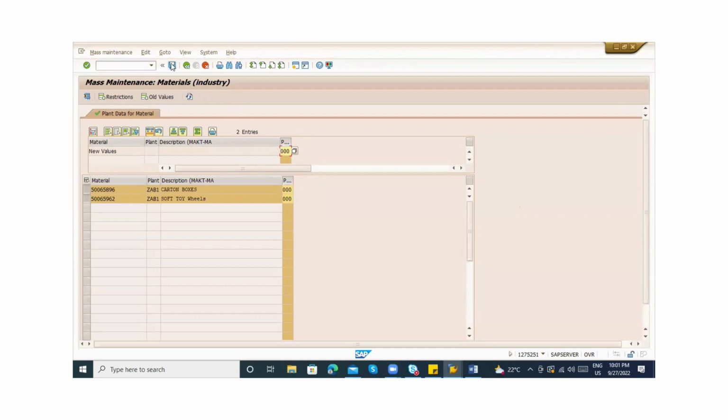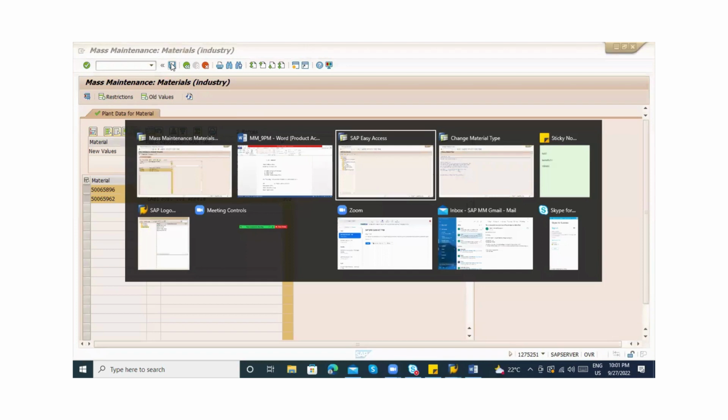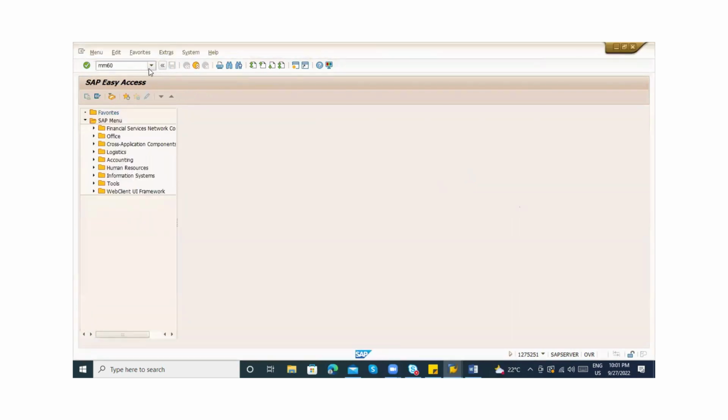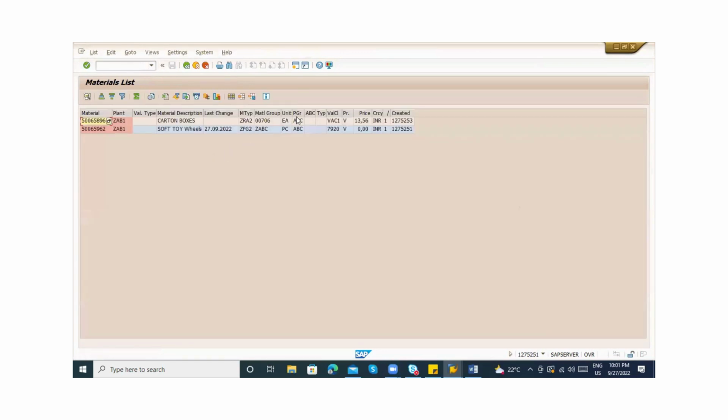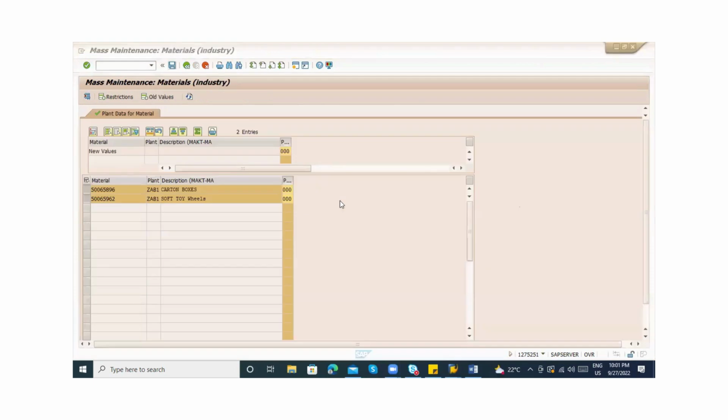Okay, then update, save. Before saving this one, I will just show this in MM60, in the material master card. This is before: this is the purchasing group ABC. But now I'm doing a mass update. It is not only for one or two materials. We can do n number of materials also. I'm just doing the mass change and saving this one.